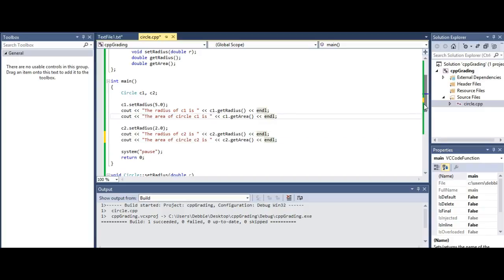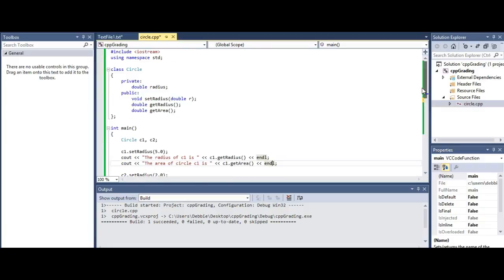Okay, so that shows us a little bit more about the class, just running out of time.